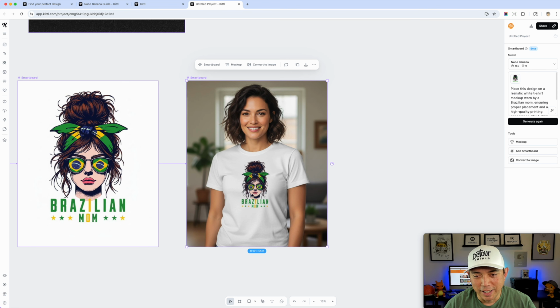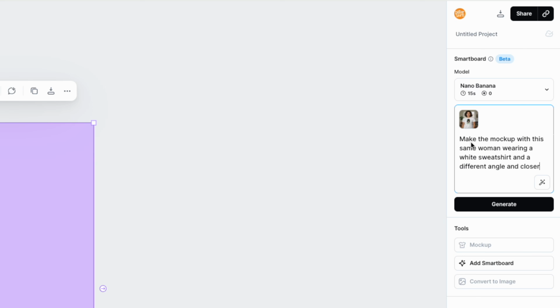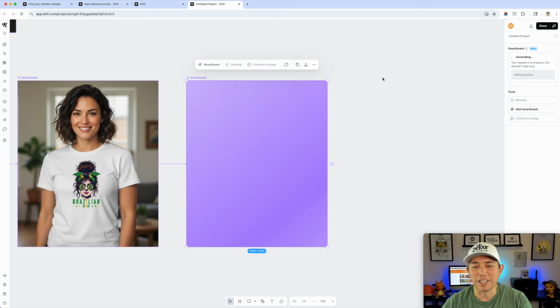But look at that. You put it on the t-shirt and this could be your mockup. Now you could say make it closer, so we can come in here. All right, so I wrote something like this. Make the mockup with this same woman wearing a white sweatshirt and a different angle and closer. So I'm gonna hit enhance prompt so it knows what I'm talking about and hit generate. And hopefully it's gonna give me a different mockup with the same woman, white sweatshirt and a different angle, maybe closer. I wonder if it's gonna keep the same background.